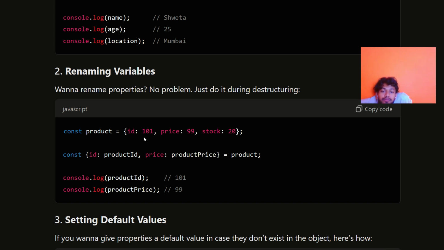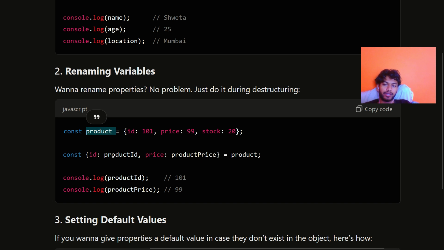And you can as well rename the variables. As you can see, this is the product object. From this only, we're gonna create these variables, and we have ID right now, and we have price. Okay, product price, product ID is a good product. So whenever you pass in product ID, it will be showing as 101, product price 99, like that.